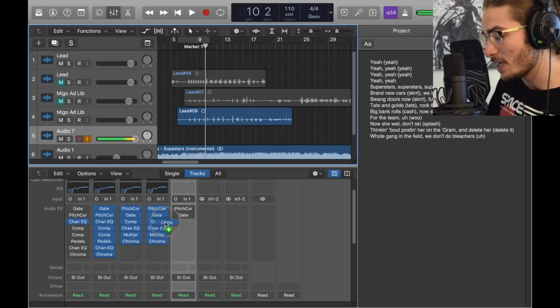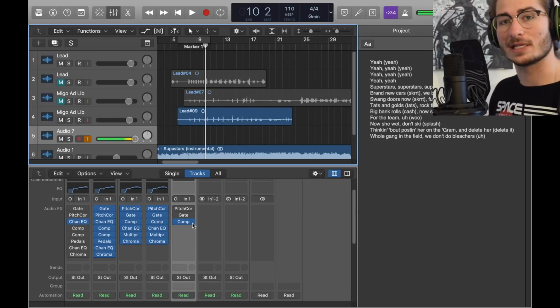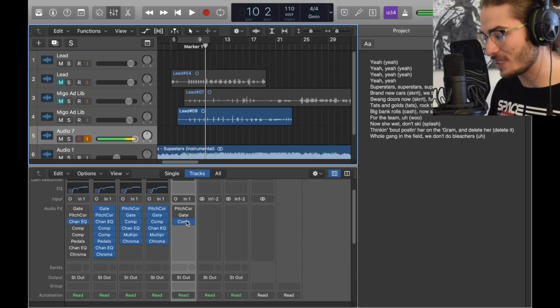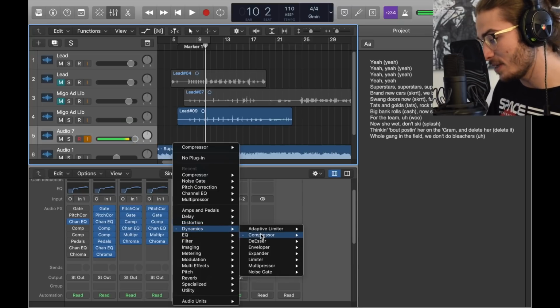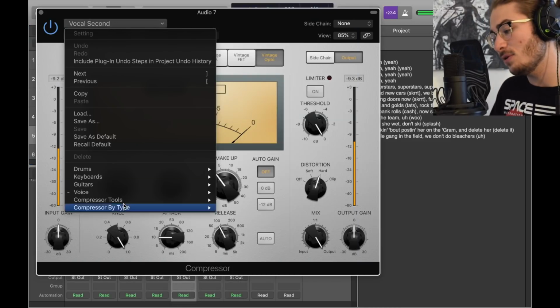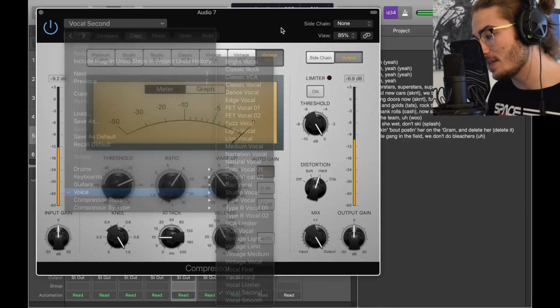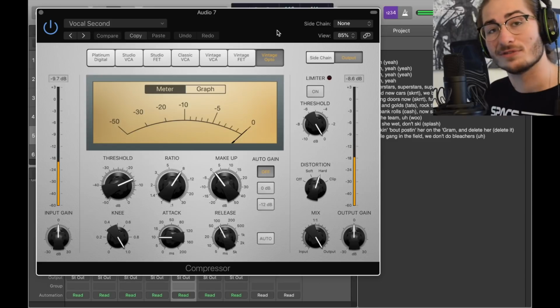Next, we have a simple compressor. Because the vocals are in the background and distorted with reverb and whatnot, the compressor wasn't that important, but I want to put one there anyway with a preset. What you got to do is go into dynamics, compressor mono, and then the preset I use is in voice and it's vocal second. I just like to imagine that second would mean the other vocal, but it probably doesn't mean that. So don't hang me.